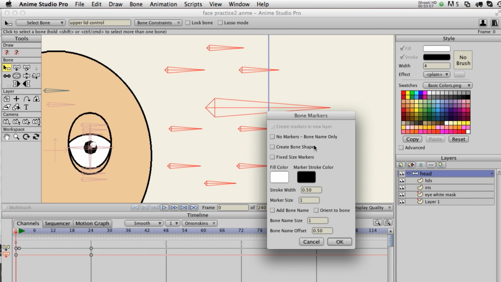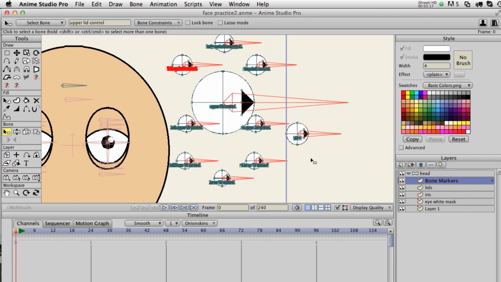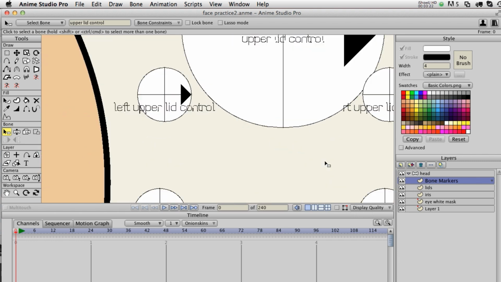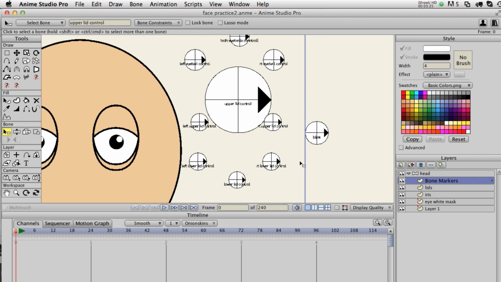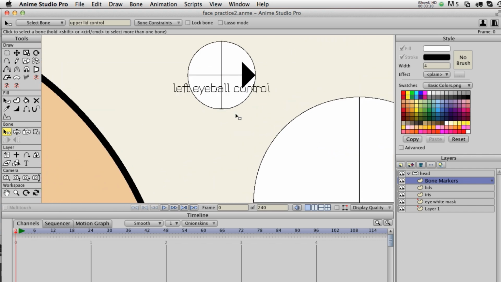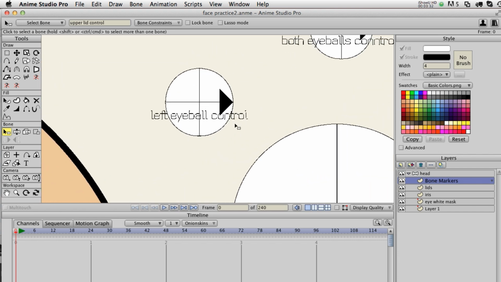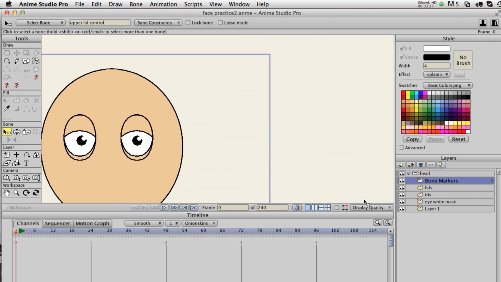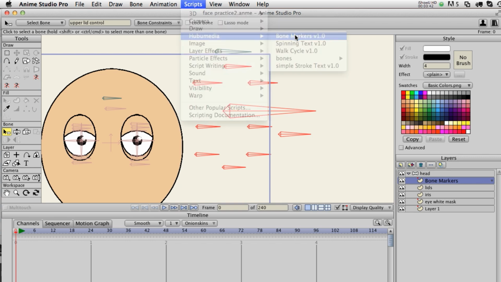So I'll leave all the settings at their default. I'll turn on add bone name, and I'll turn on orient to bone. And as you can see, it creates these nice markers. If you turn off the display, it's easier to see them. Now, as you can see, the markers are pretty big, and the bone name offset wasn't quite right, so it's sort of overlapping. That might be an issue for readability. So you just undo that. Let's try that again and change some of the settings, so you can see some of the settings in action.